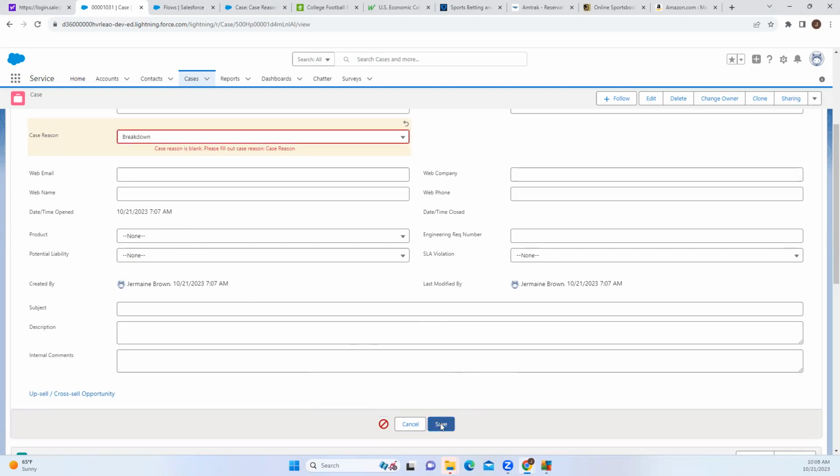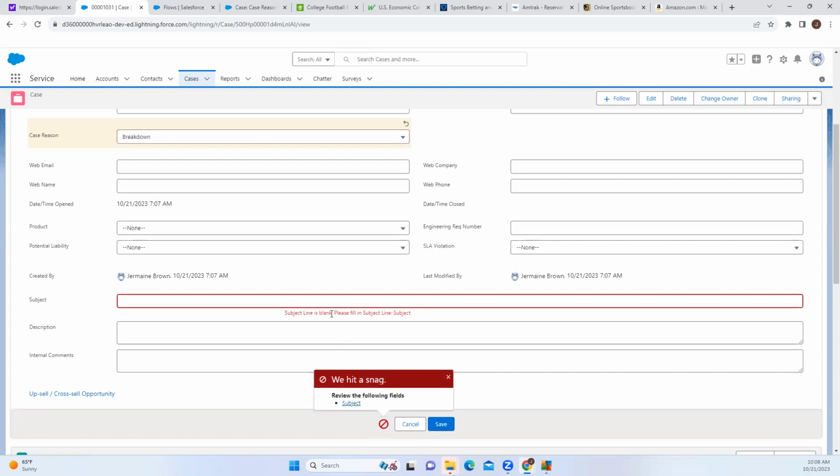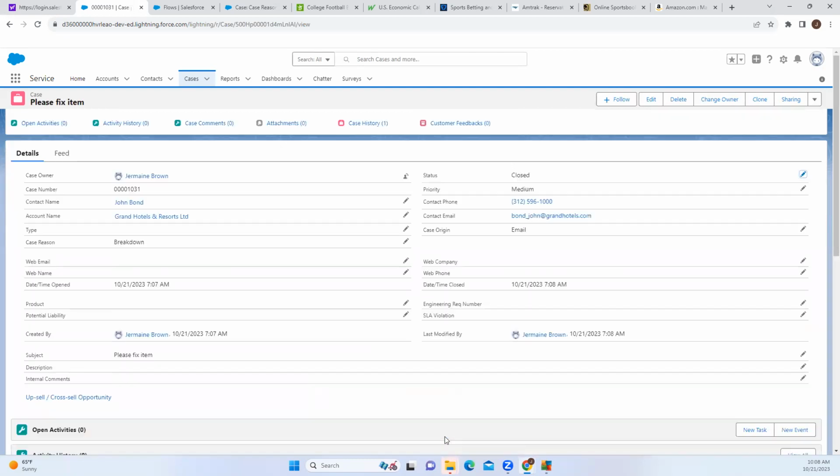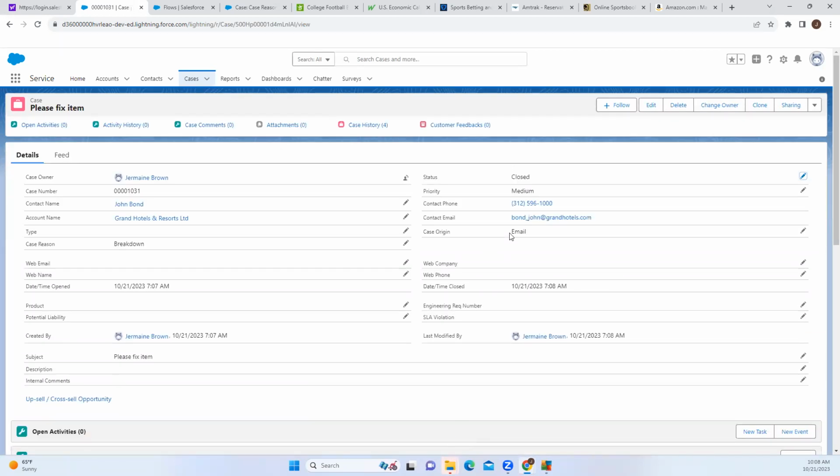Now let's save this. Subject line is blank. Please fill in the subject line. Okay. Please fix item. Now let's save this ticket. Good. Now it's saved. So now we know that it's working properly.